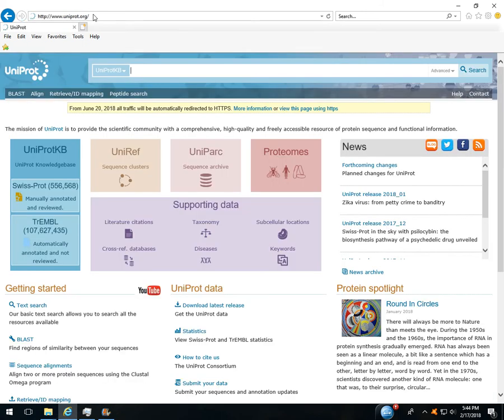That brings up the Uniprot website. Go to the search box here and we're going to look for our first nylanase. The most famous nylanase is the one that's coded by the gene called nylB. So I'm going to just type in nylB in the search box. That's N-Y-L-B. And then I'm going to press search.